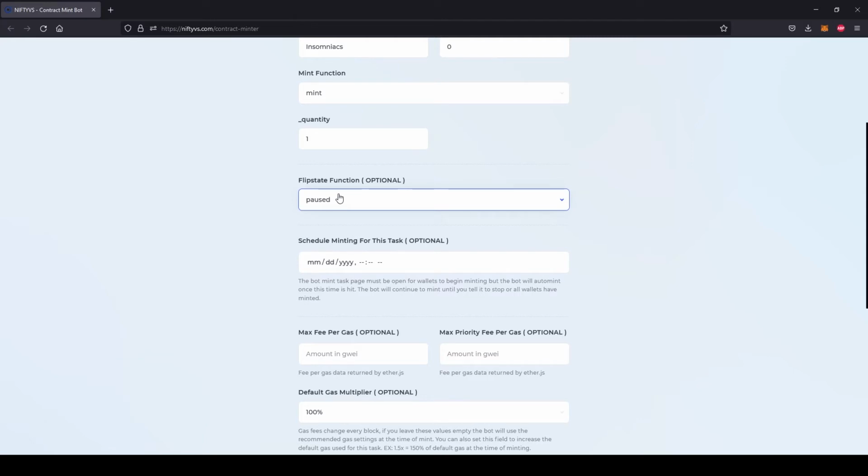Just remember that this is optional and it's not on every contract. So this is good because it doesn't require gas to send a transaction. This just reads the contract. So if it's live, it will return the true value and let the bot know, yes, it's live, go ahead and mint. If it's not live, it'll return false and it won't start minting yet.